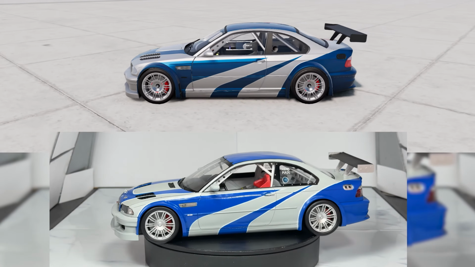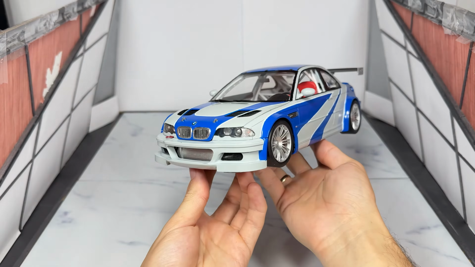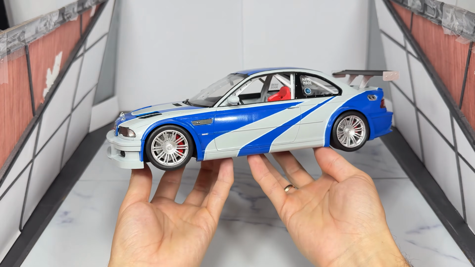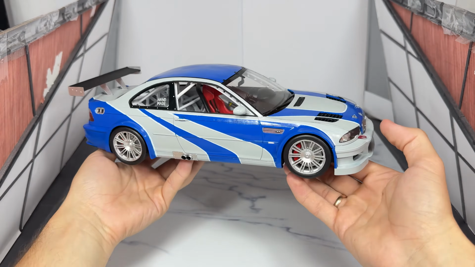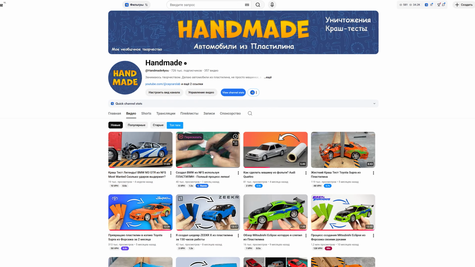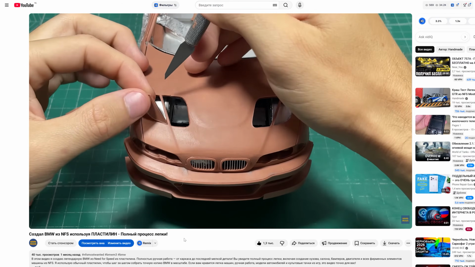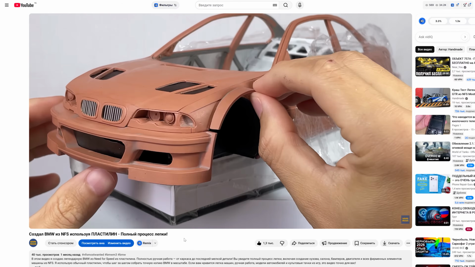Where did I get this Need for Speed BMW M3 Gran Turismo racer model? I made it myself with my own hands using professional modeling clay. I managed to make an exact replica of the car from the game at a 1/16 scale, and you can see exactly how I created it in my full video about making this clay BMW. From the very beginning of sculpting to the fully finished model.